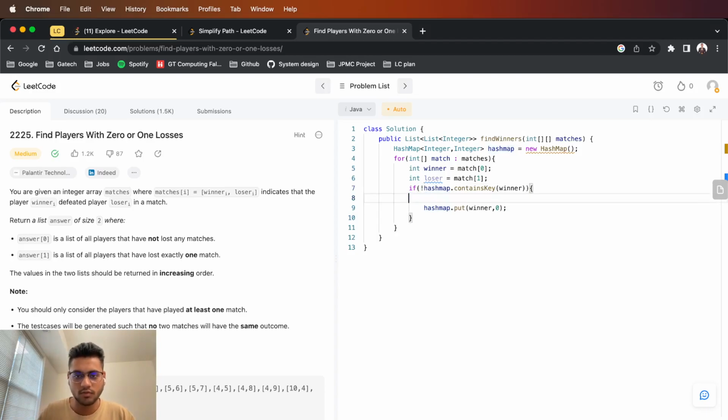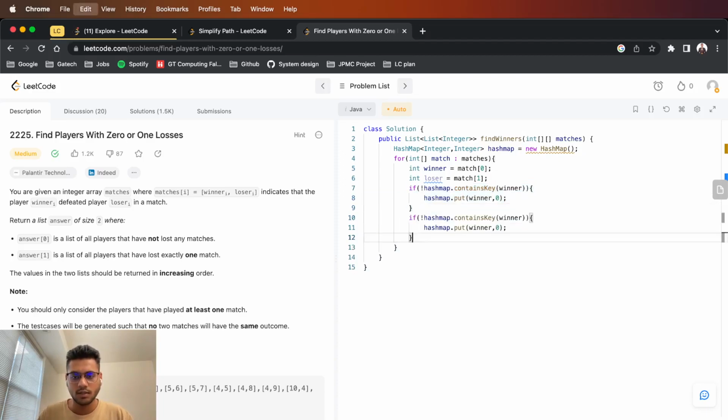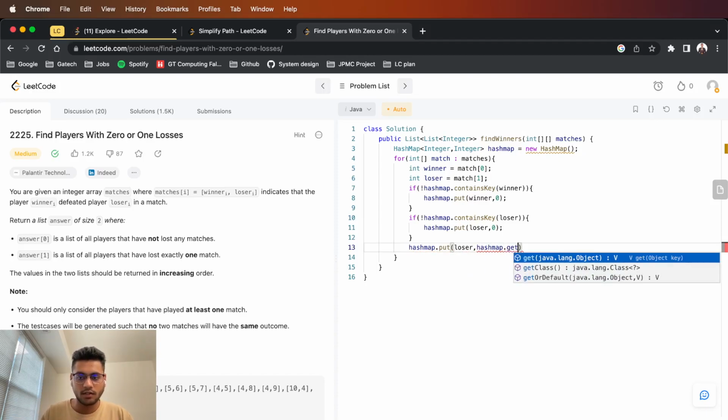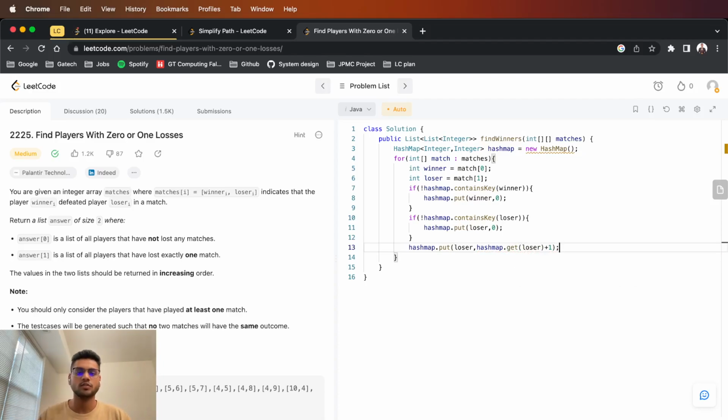I think I don't need to do this. What I'm going to do is just, if my hash map doesn't contain the winner, I'm going to put it with 0. Similarly, I'm going to do this for the loser as well. If it doesn't contain the loser, I'm going to put loser 0, right? And for the loser, what I'm going to do is hashmap.put(loser, hashmap.get(loser) + 1), incrementing that value by 1. So this way, I'm going to have a hash map at the end with each of the player IDs and the number of losses.